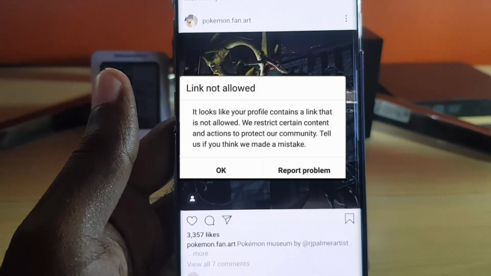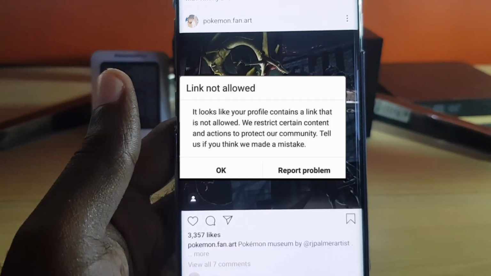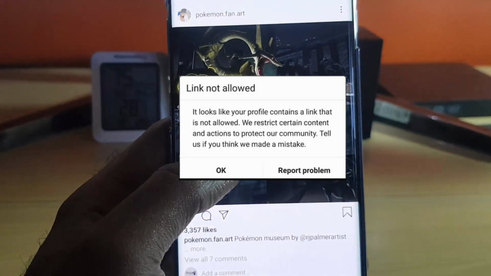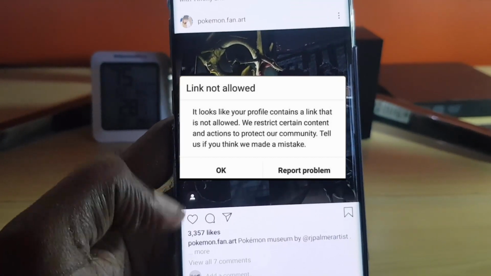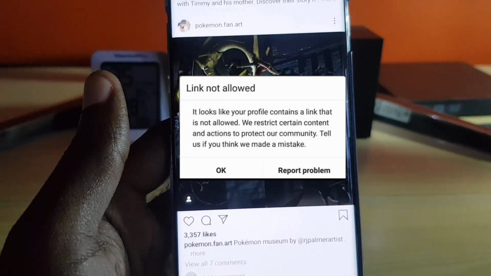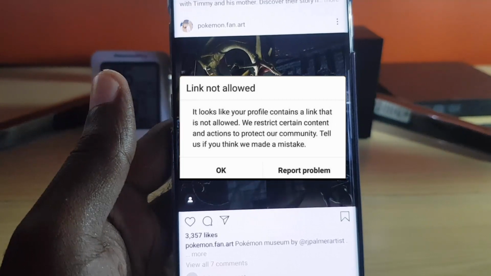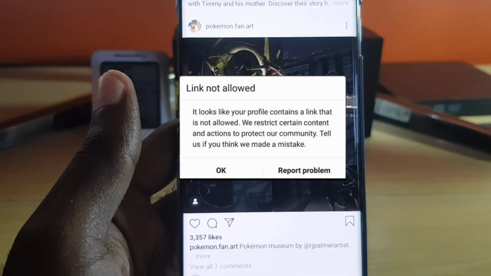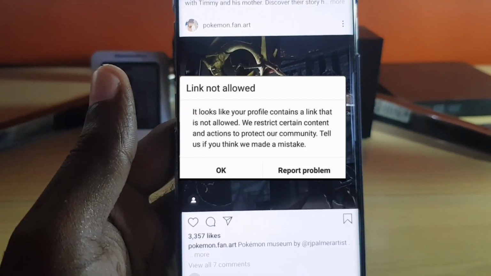It's going to say link not allowed, and it says it looks like your profile contains a link that is not allowed. We restrict certain content and actions to protect your community. Tell us if you think we made a mistake. And of course, that's how the error will read. And there's the option to report the problem or OK. And it will keep coming up over and over again.